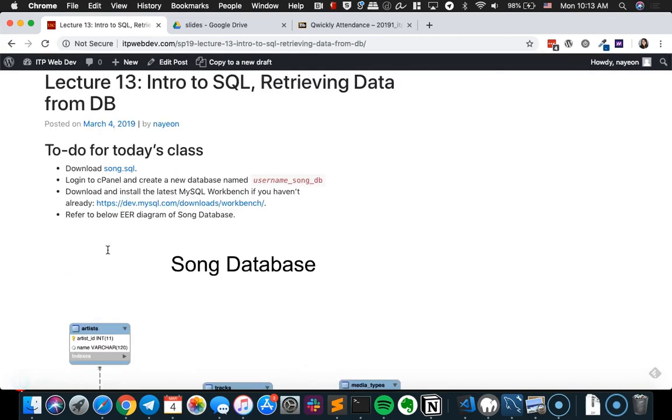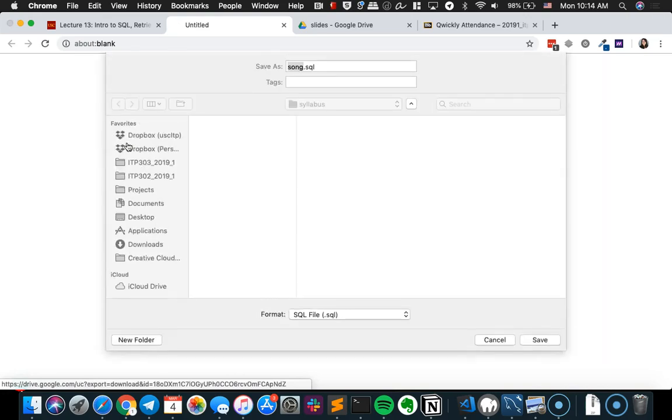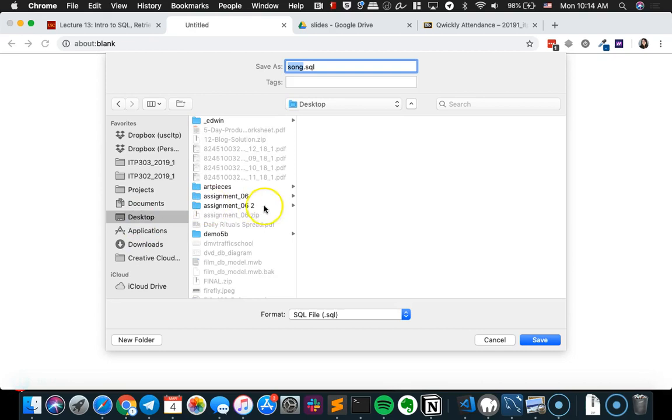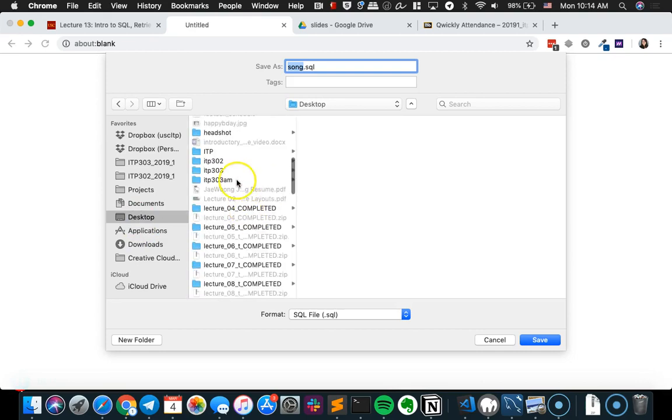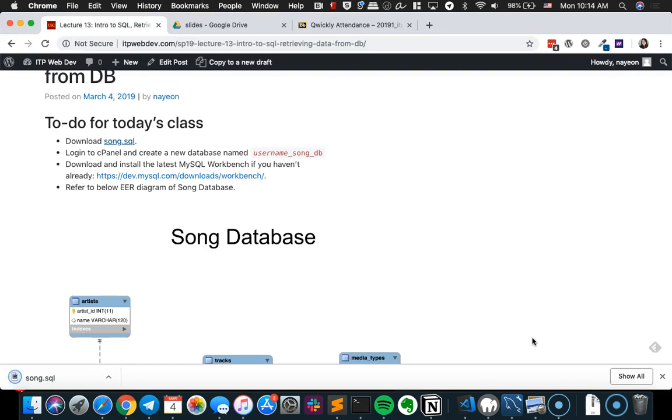The easiest way to import a bunch of data is, notice how there's a SQL file here. Let's go ahead and click that. Let's download this right over here and let it load. I'm going to go to desktop and save this in here. For now, it doesn't matter where I save. It's a one-time file I'm going to import in.